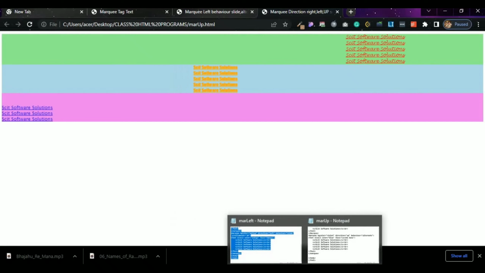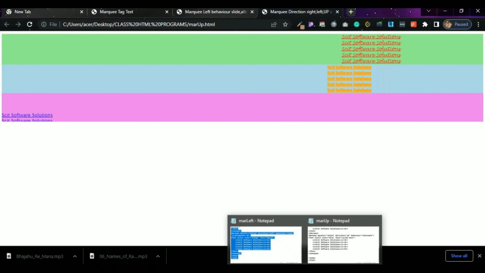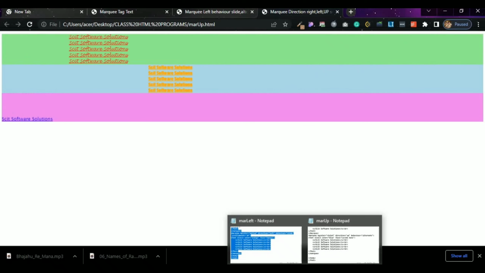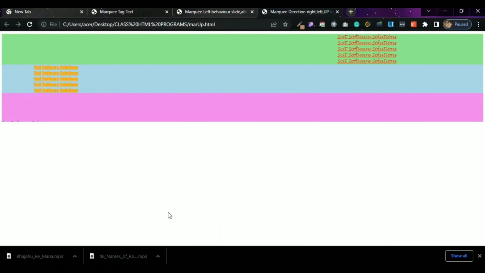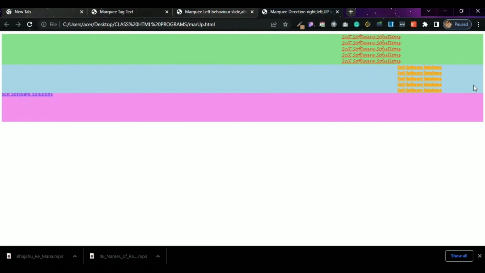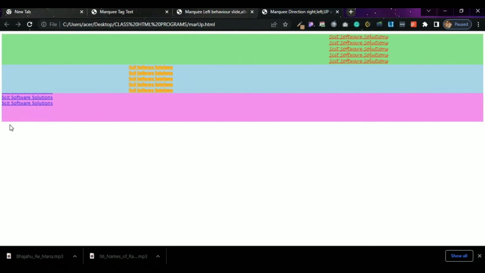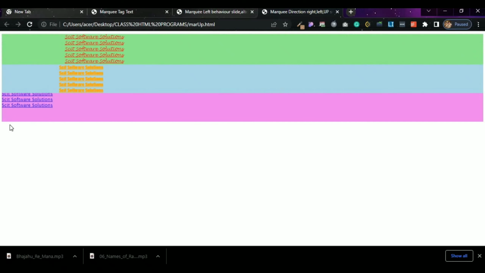So up to this program we stop here. Next program we will continue. Now in this program what we discussed is from left to right, right to left, that is alternate. This is from down to up. In the next program we continue.